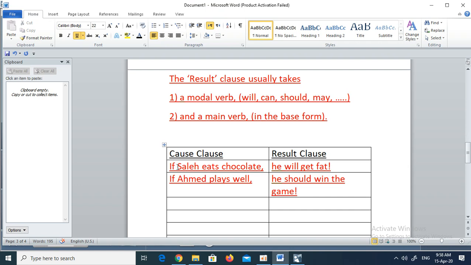So our cause clause is very simple. If Sally eats chocolate, it's a cause clause, so you have the word if to start it, and you have your verb eats in the present tense. You then have the result clause, and it has a modal verb. In this case, will is our modal verb, and it has the main verb, which comes after the modal verb, and the main verb here is get. And the main verb has to be in the base form.